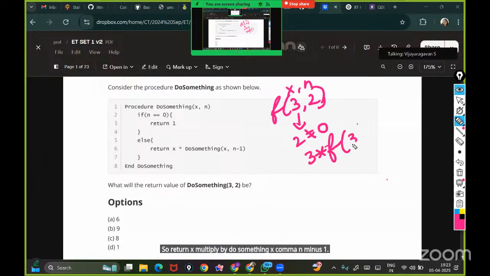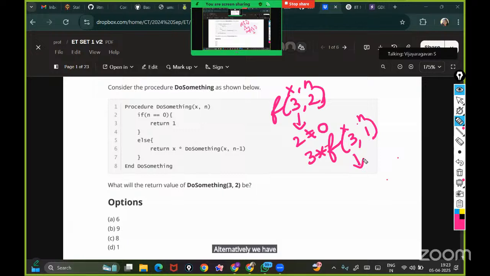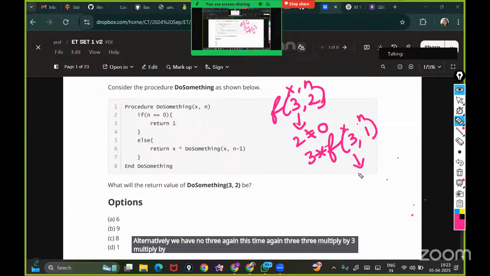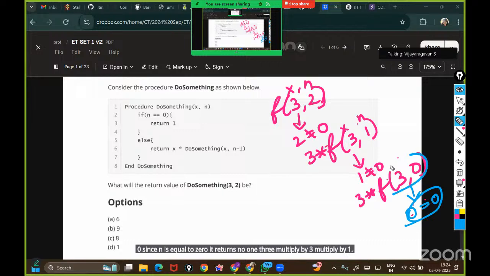Again, it is a recursive call. x is equal to 3 multiplied by dosomething of 3 comma 2 minus 1. So 3 multiplied by dosomething again invokes the recursion, where n is not equal to 0. Again 3 multiplied by 3 multiplied by dosomething of 3 comma 0, since n is equal to 0 it returns 1. So 3 multiplied by 3 multiplied by 1, then I'll get it as 1.